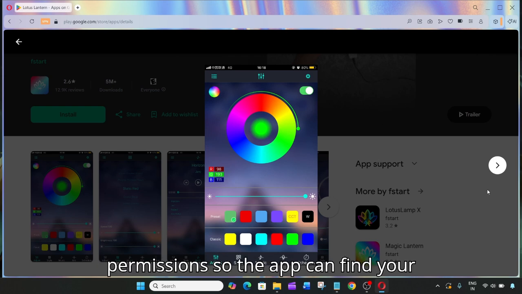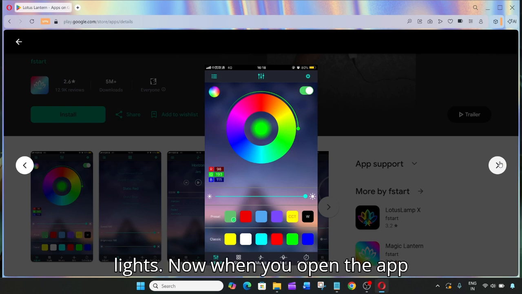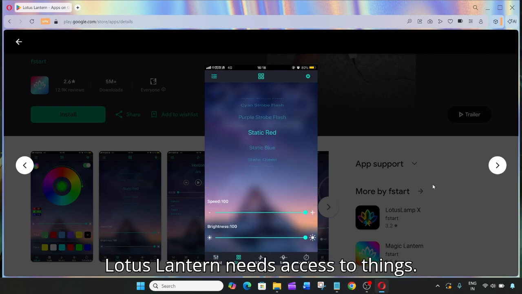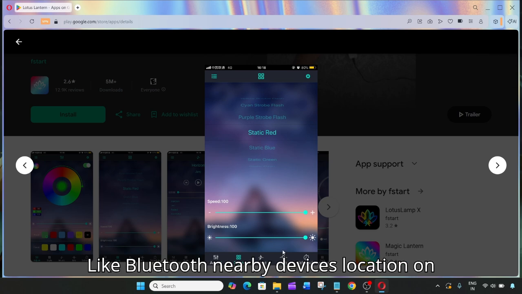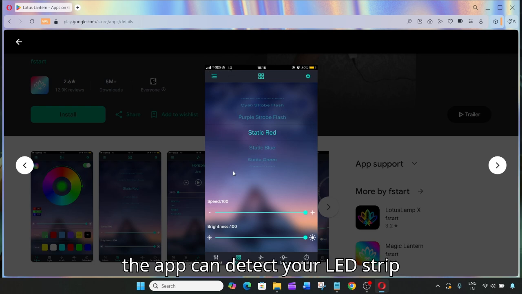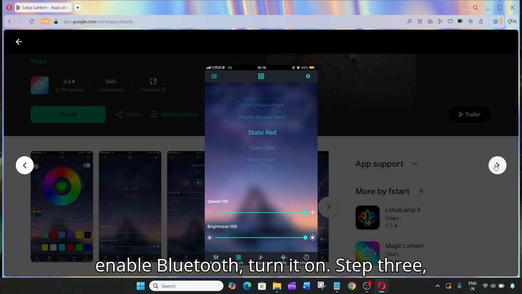Step 2. Allow permissions so the app can find your lights. Now, when you open the app for the first time, it will ask for permissions. This is normal because Lotus Lantern needs access to things like Bluetooth, nearby devices, and location on some phones. Now tap Allow, so the app can detect your LED strip or controller. If it asks you to enable Bluetooth, turn it on.